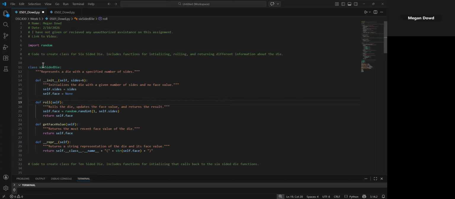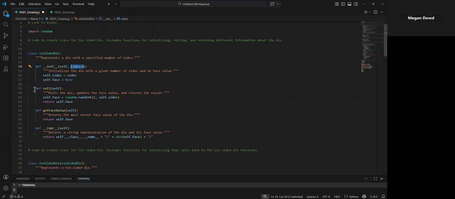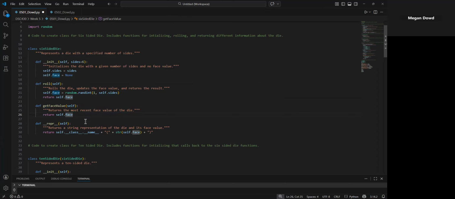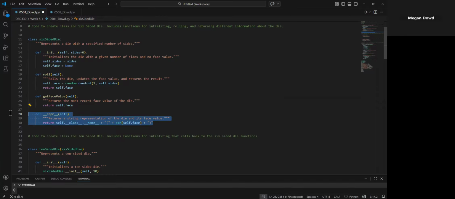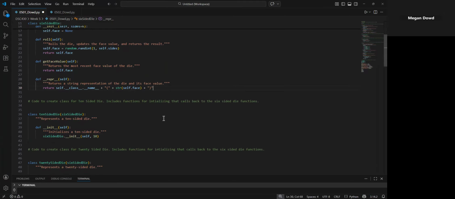To start out, we start with the six-sided die, which defines six sides here. And then we have our functions roll, get face value, and string representation. So the roll one will take a random of the 1 to 6. The get face value stores the most recent roll and returns it. And then the string representation also returns a string of what the most recent roll was.